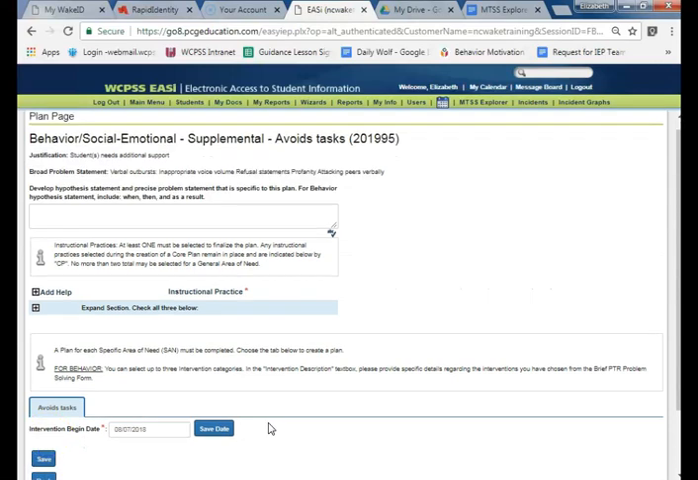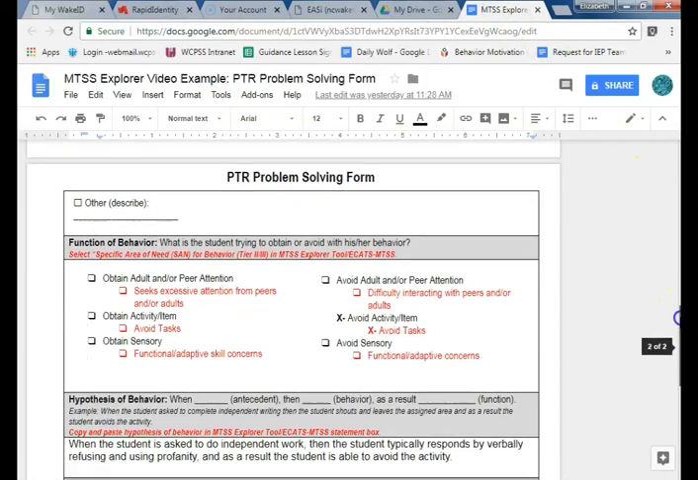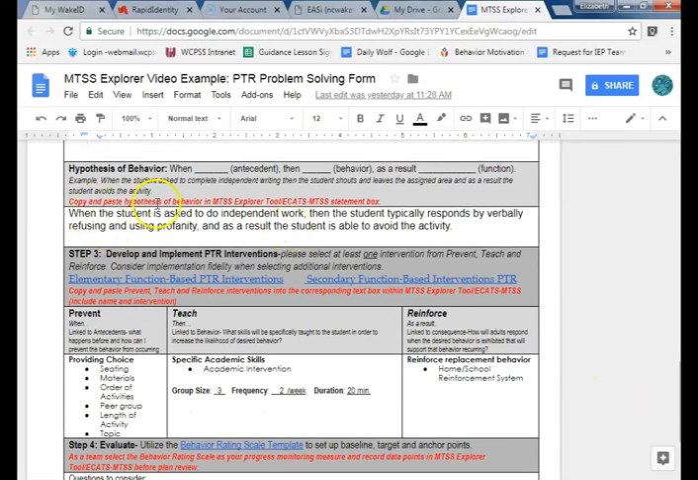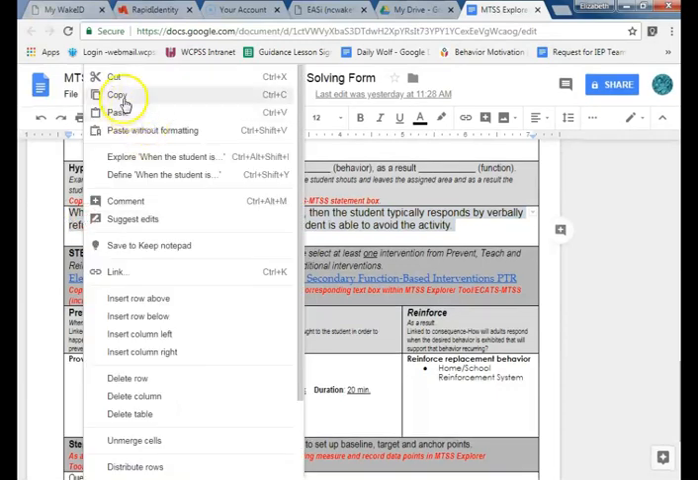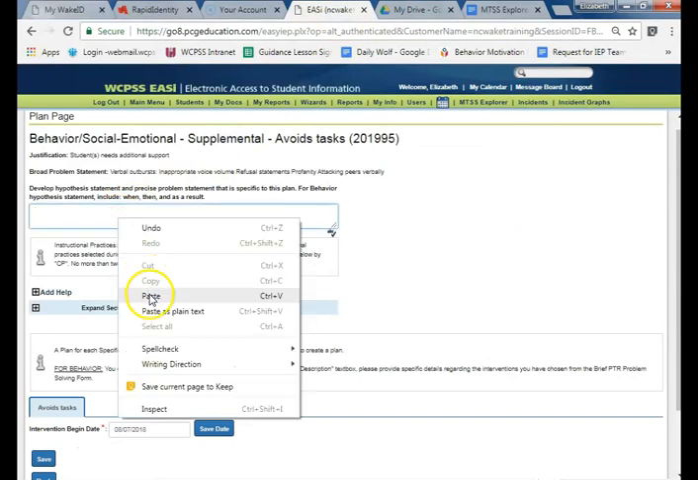Once I've selected the function within the tool, I'm now going to copy and paste the hypothesis statement into this field right here for Broad Problem Statement Hypothesis. So I'm going to go back into my problem-solving form and scroll down to the Hypothesis of Behavior section, where it will prompt me to copy and paste the hypothesis that the team developed into the tool. I'll highlight the text, copy, and paste into the correct box.